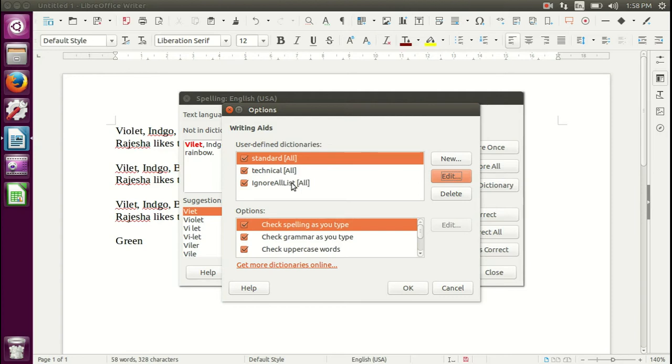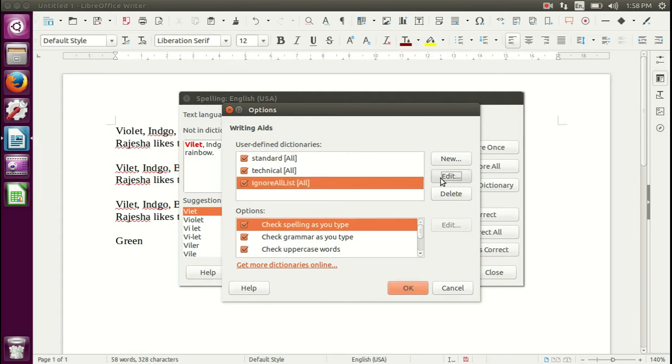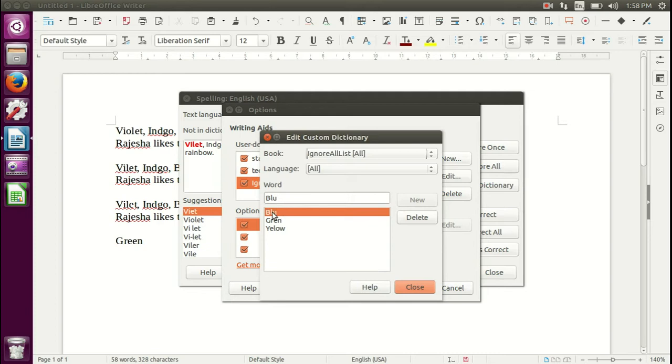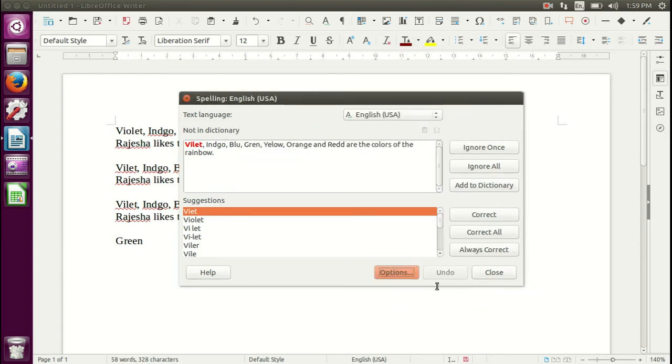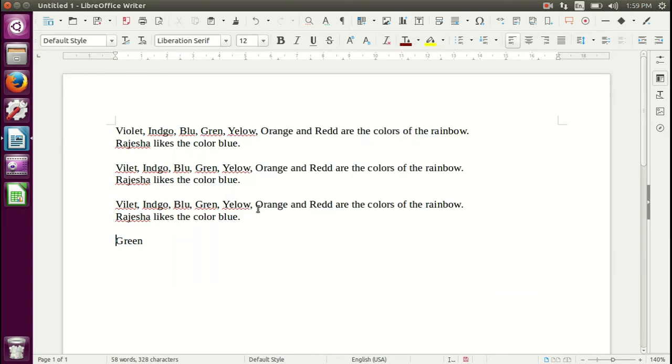Another thing I can do is go to the ignore all list. I have chosen to ignore blue, green and yellow. I can remove all of those words as well so that every time I make that mistake, I want it to be highlighted as a spell mistake. So I have removed all of that from the ignore list and then I close. And that's the way I can get back these spell checks.